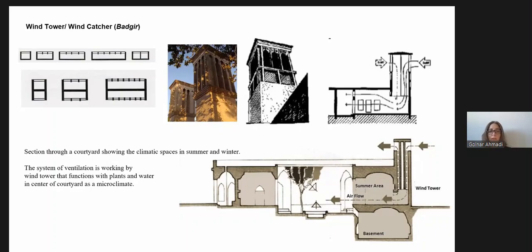The badgir is divided by two partitions placed diagonally across each other down the length of the badgir's shaft. The badgir wind tower can also be used in pairs or fours on the roof of buildings. In addition to its role as a ventilation device, the badgir is usually used as a decorative element, in some buildings in hot regions in Iran.